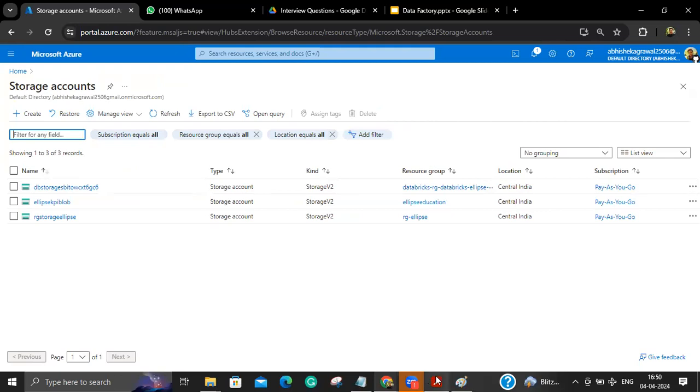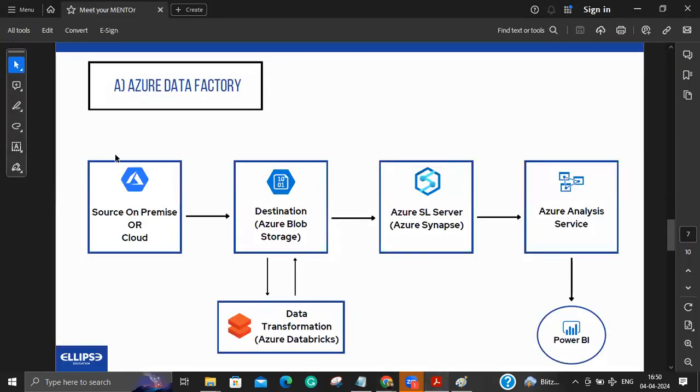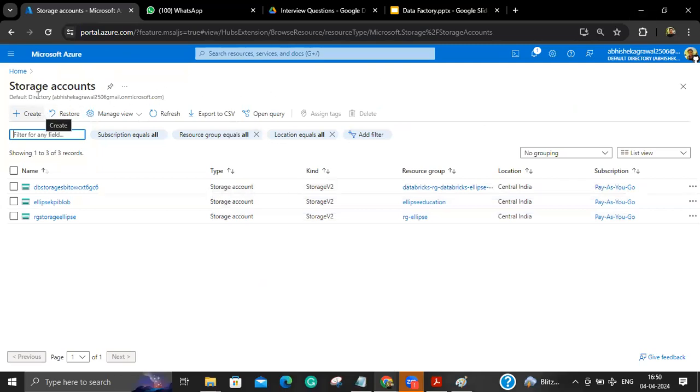So yeah, what are the things we have done? We need to install MS SQL Server or MySQL Server on-premise. Then we created a data factory. Now we are creating a blob storage. Going forward in the next class, we will try to understand how to move the data, right? So let's try to create a storage account now.